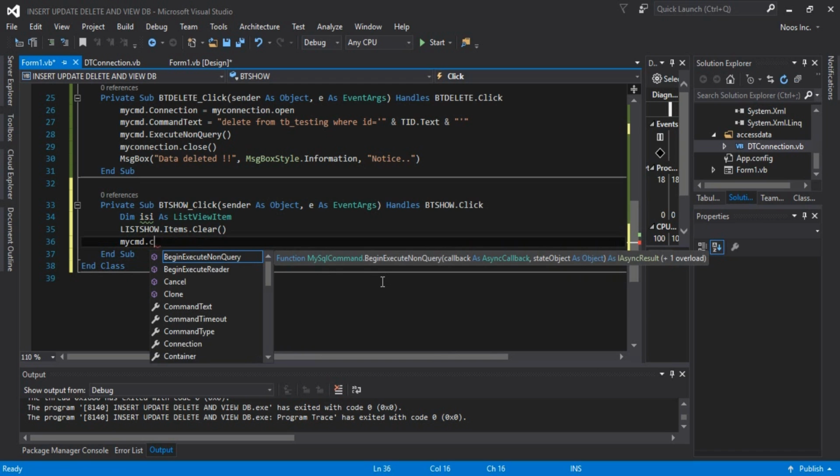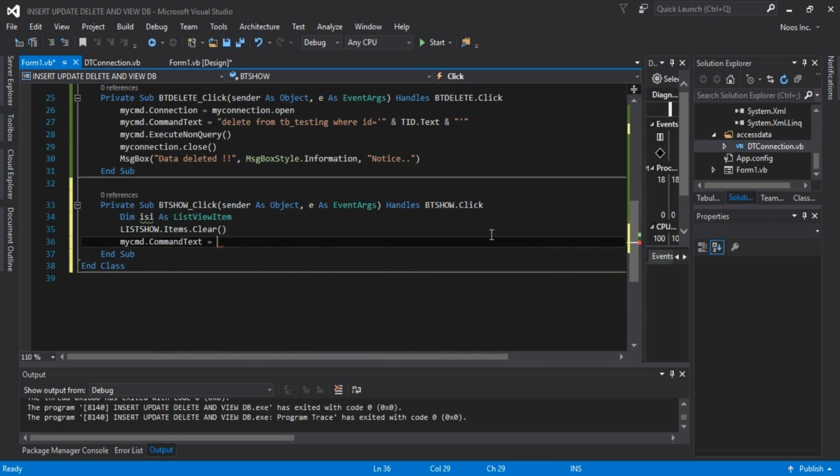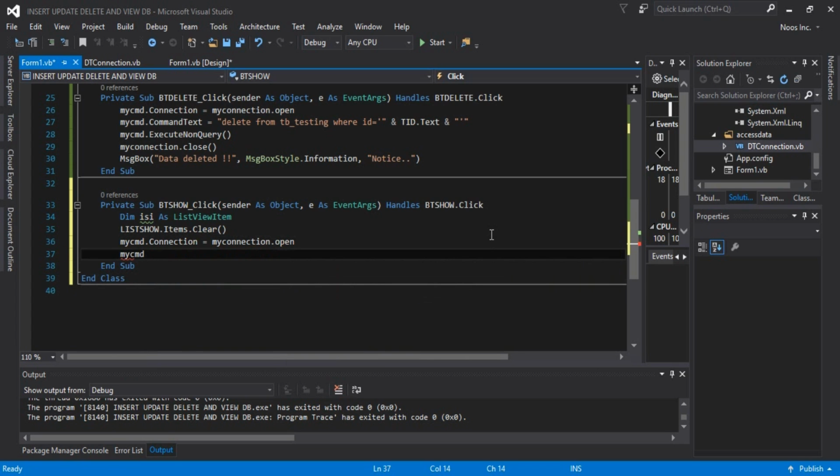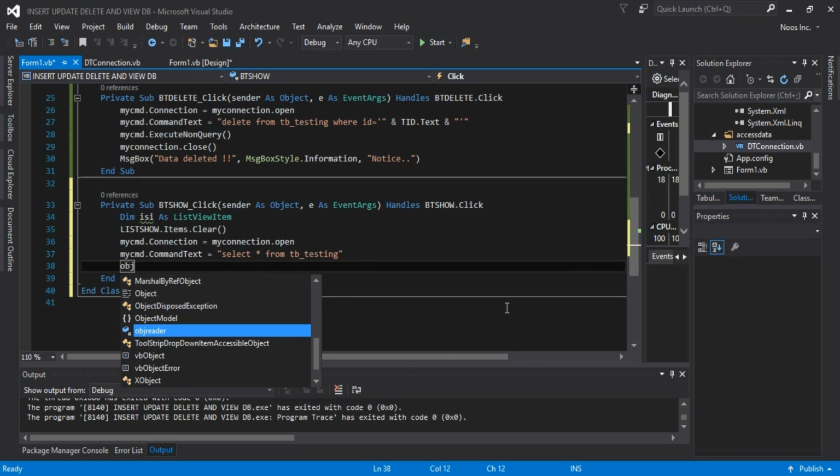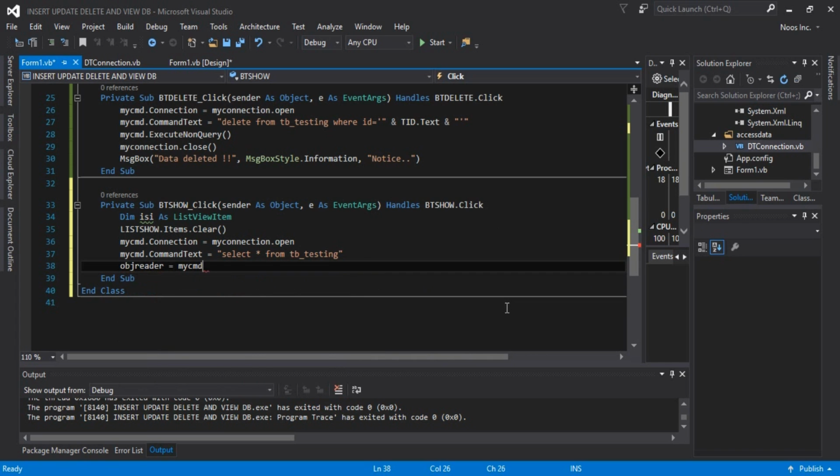My cmd dot connection equal to my connection dot open, and then my cmd, we create the command text equal to select asterisk from tb testing, and then obj reader equal to my cmd dot execute.